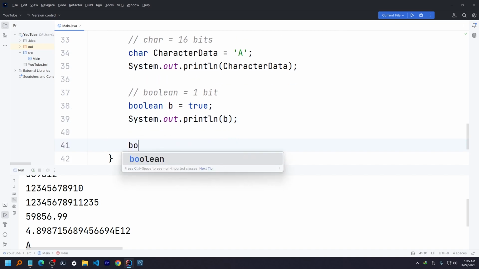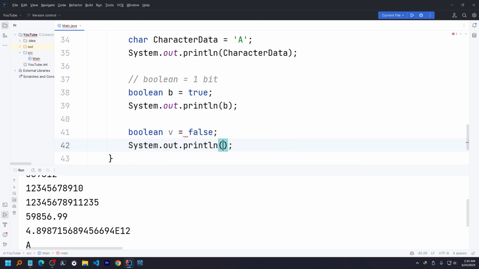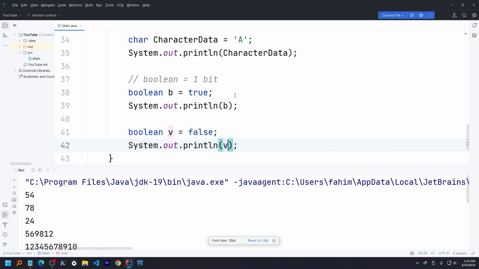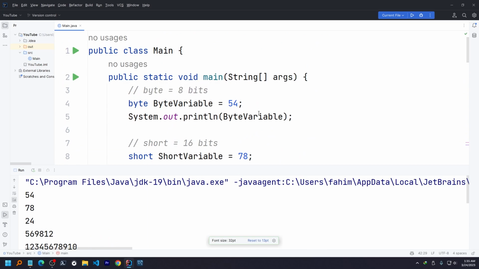Let me simply declare another Boolean. Let's say Boolean v equal to false. And if I want to simply print a value for v, I'm getting false. So here you go. In this video I have talked about some mostly used primitive data types in Java, but I know that this is a completely introductory video. So whenever I show you more processes and more code, I will expand all of the knowledge based on these data types. So don't worry about that.